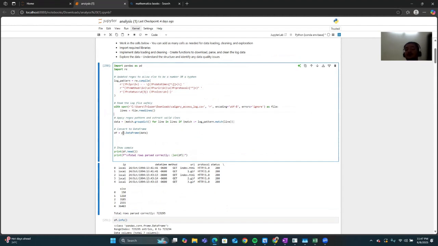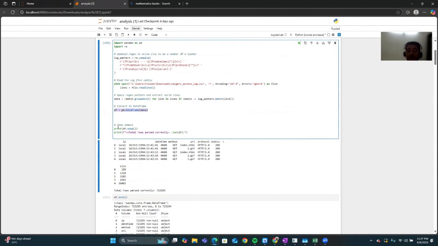Whatever data we are extracting, we make it into a data frame, so that's why we are writing pd.DataFrame. Once you do this, after that we print the header, the first five rows that we can see. And then I also want to understand the length of the df that we can see.